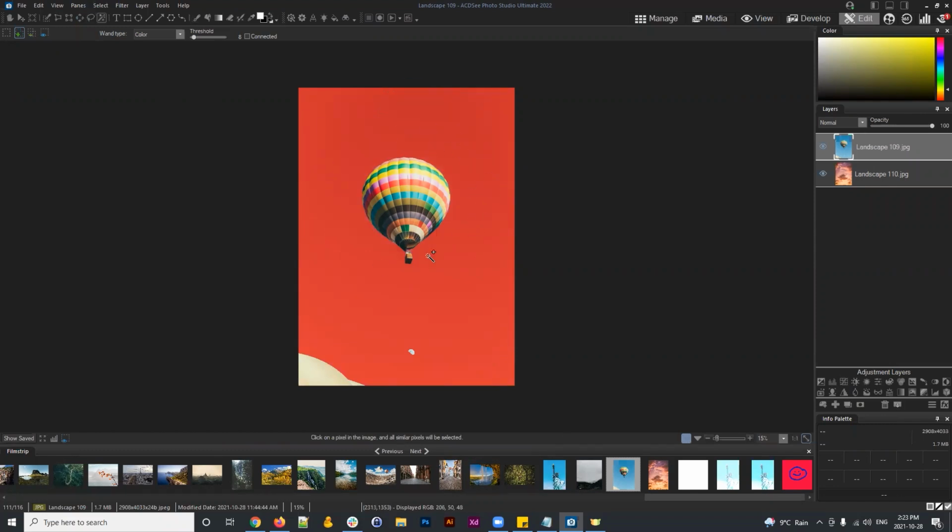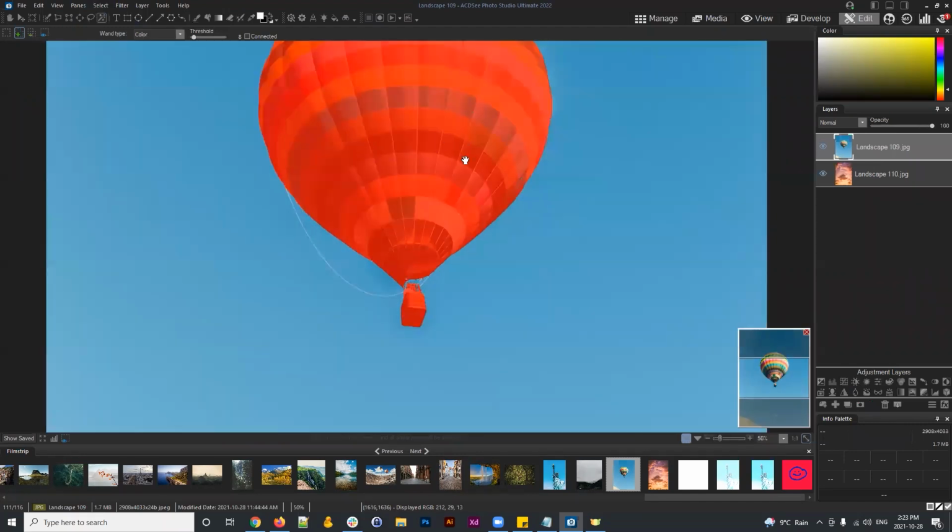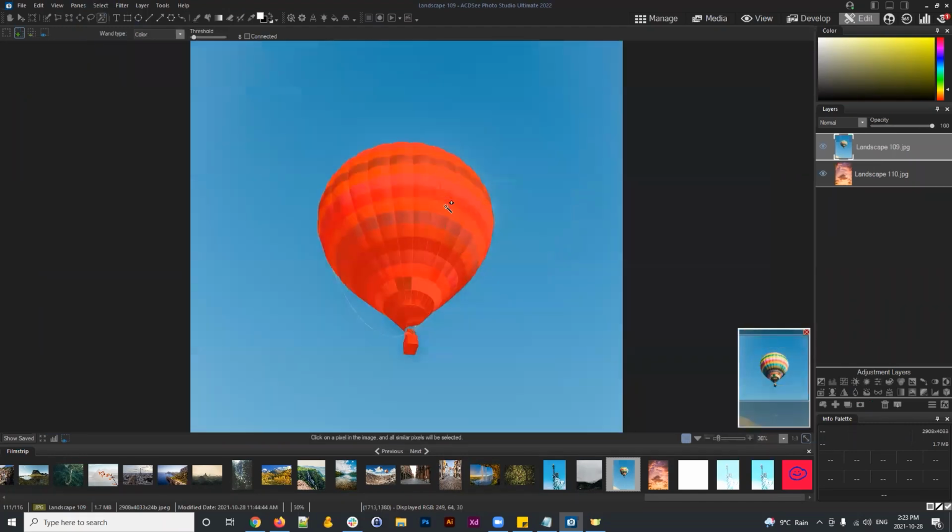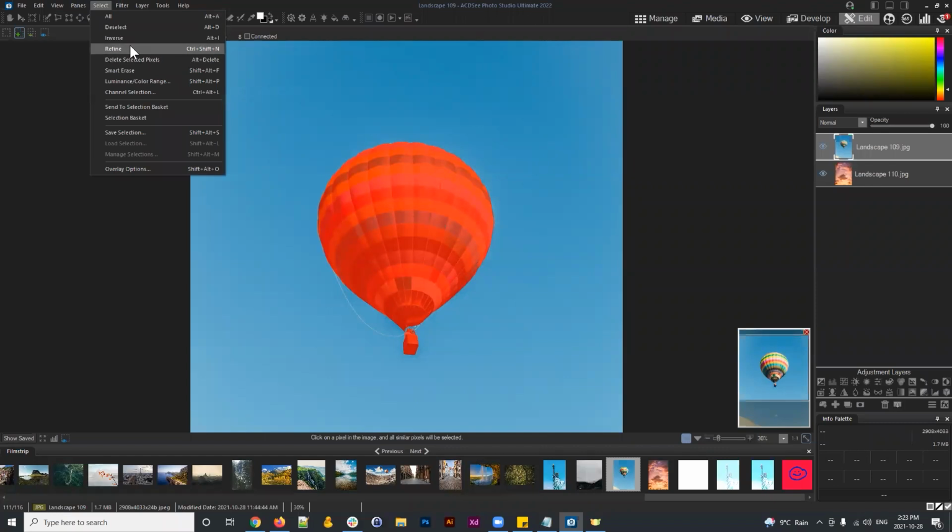Now I don't want to select the sky, I want to select the balloon. So I'm going to invert my selection. That's just an easier way to make a selection. Okay. So to make a refinement, we need an active selection. Would you agree that we have an active selection? From here, I would go to select, and there's a tool under select. You'll notice that there's a bunch of different tools here. I can select all, I can deselect, I can inverse like we did earlier. I can delete selected pixels, I can smart erase, I can apply a luminance color range, I can make a channel selection, etc. I can use the new selection basket.